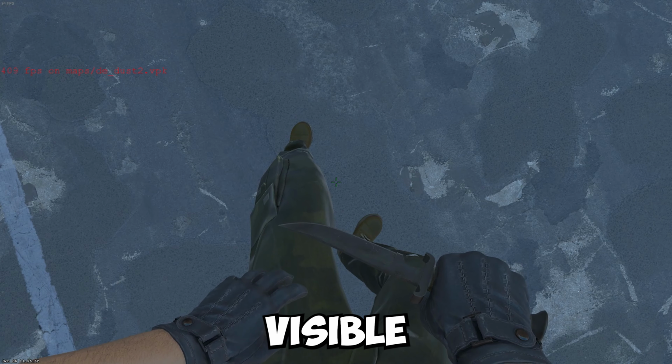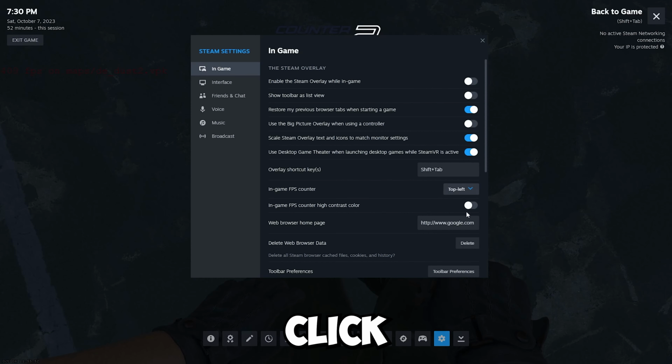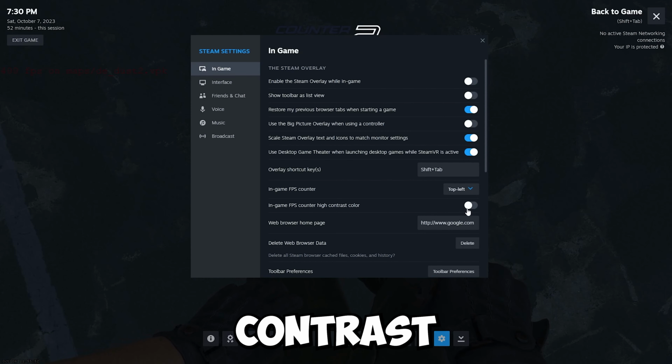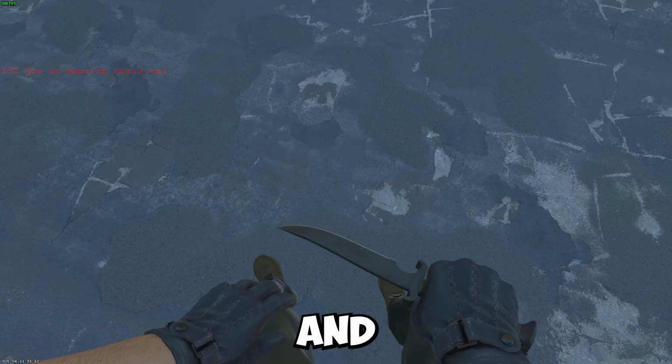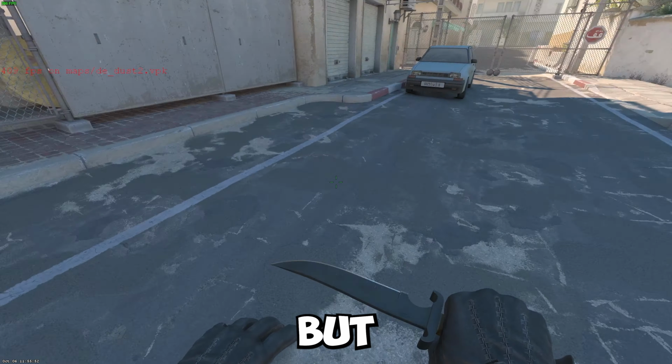Now if you want to make it more visible, go back to the Steam overlay and then click in-game FPS counter high contrast color. Now close it and go back, and there you go, it's in green and you can see it pretty well now. But that is how you do it.